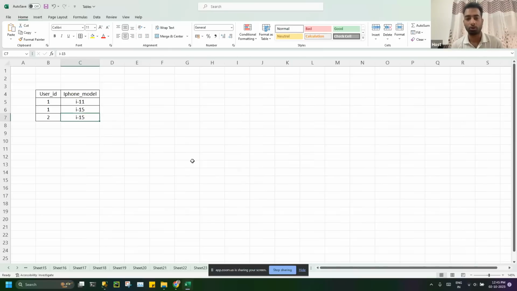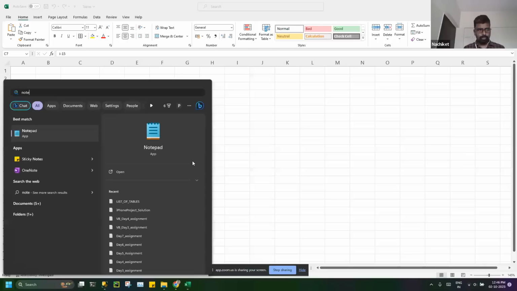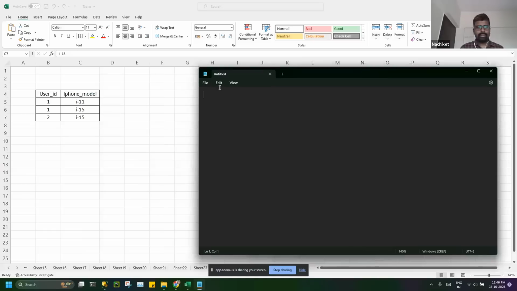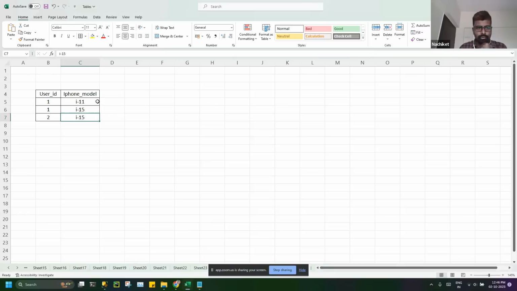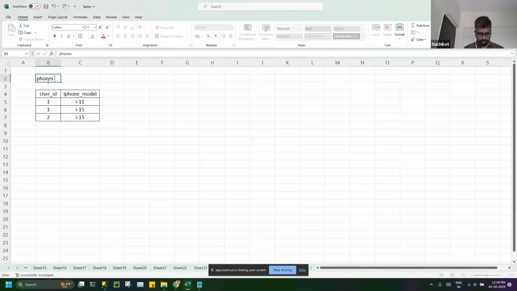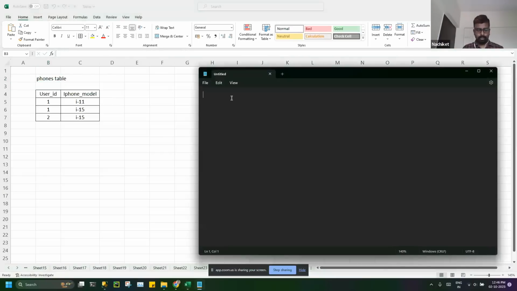Maybe you can use Excel or Notepad, whatever you are comfortable with. Sure. Absolutely. So, Ankit, one question before moving on. Is there any particular date from which I can define which was bought first? No, iPhone 15 is your latest model. It doesn't matter when you bought. Okay. So, if this is to be considered as a phone table, let's say, and this is the phone table.